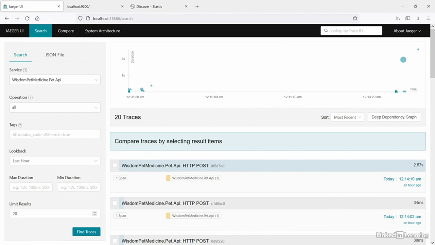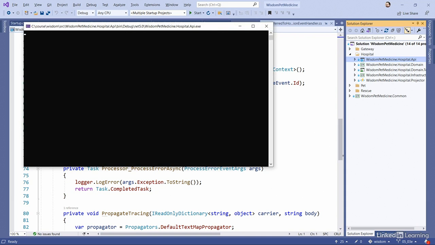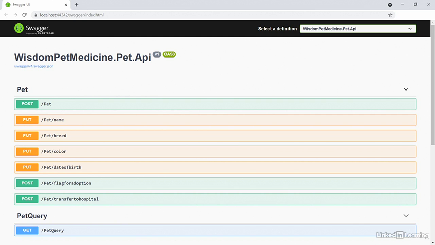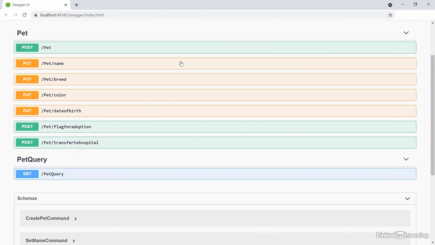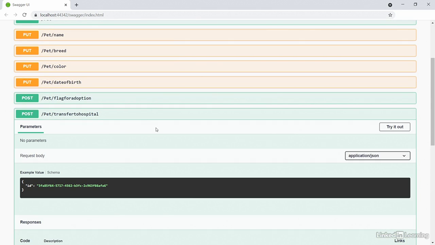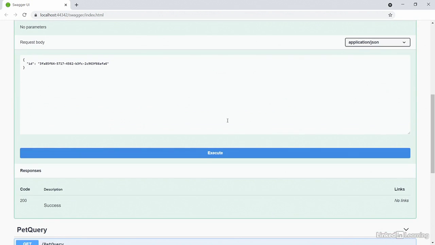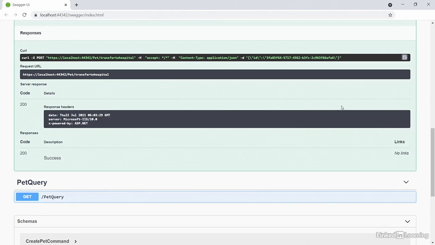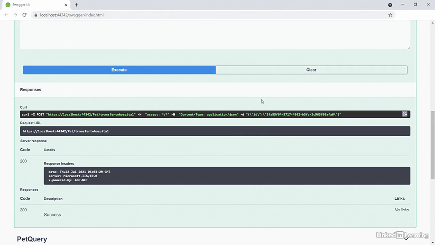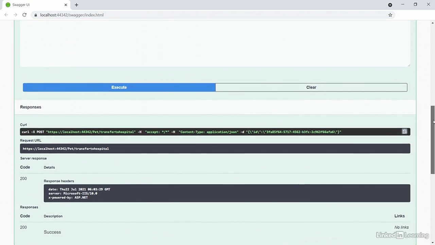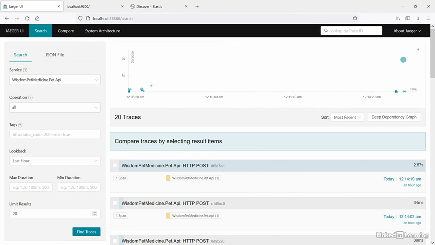I already made some tests, but let me show you how this works by executing the transfer to hospital command. So let's go back to Visual Studio. Here we're going to start a debugging session for the entire solution. And here we are in the Pet Swagger UI. Here I'm going to click on Transfer to Hospital, try it out, execute. And of course, this is returning 200. And let's go back to the other Firefox instance, because here I want to show you the traces for that particular request that we created.